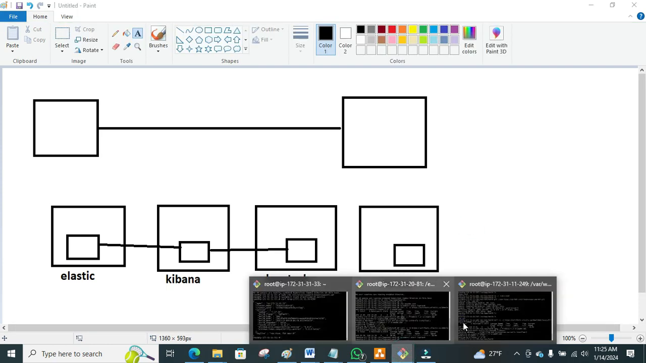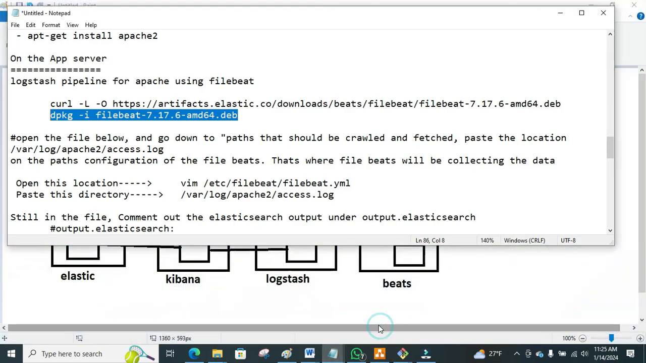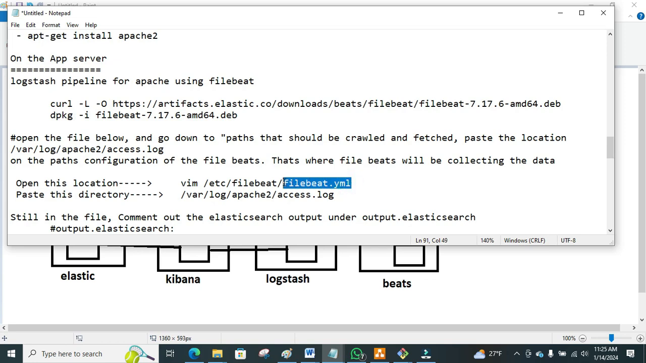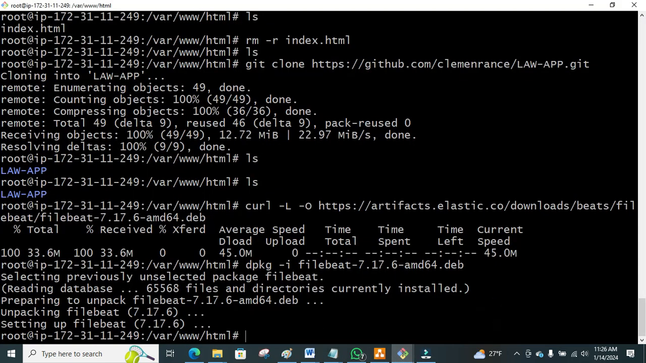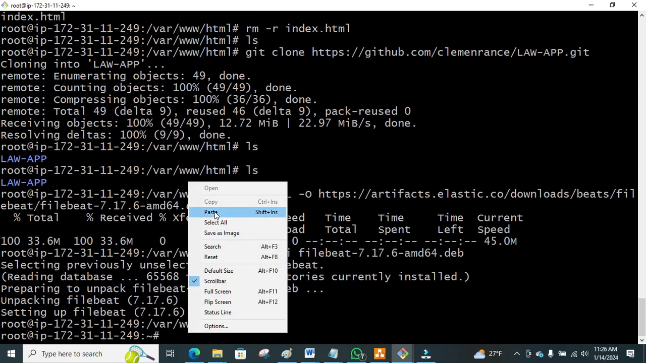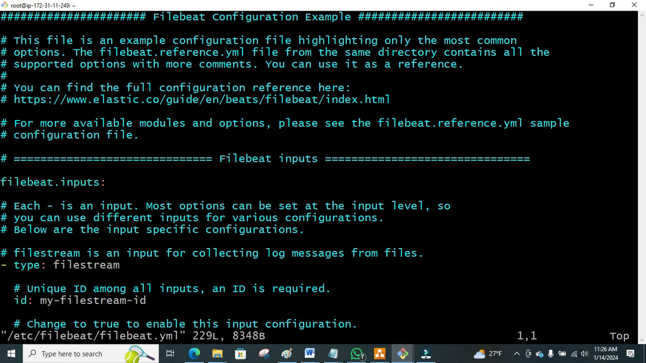Let us come here. We'll discover that for Beats we have to open the file. The configuration file for Beats is called filebeat.yml. It is already there, we are not creating it. So let's open filebeat.yml. It is found in /etc/filebeat/filebeat.yml. That is the configuration file for Beats. So this is the file.